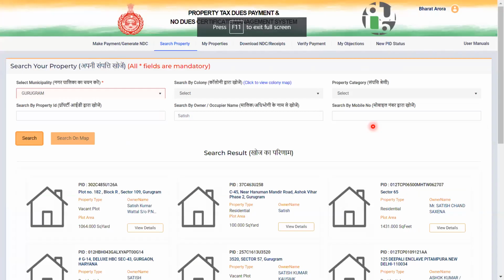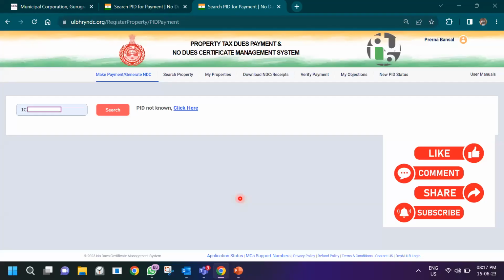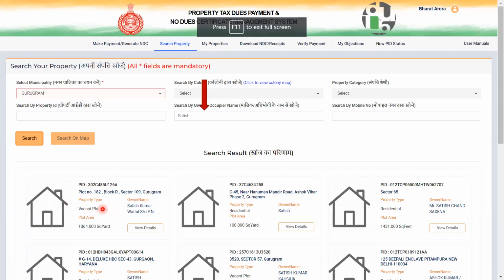Let's say I've searched it by the name. Give your name and you'll see all the properties that are registered in this name, and then you can pick the property which is applicable to you. Now, once you've done that, let's come back to the main agenda, which is making the payment or generating the no due certificate. Once you have found your property, enter the property ID. If you see here, once you click on these details, it will show you this property ID.